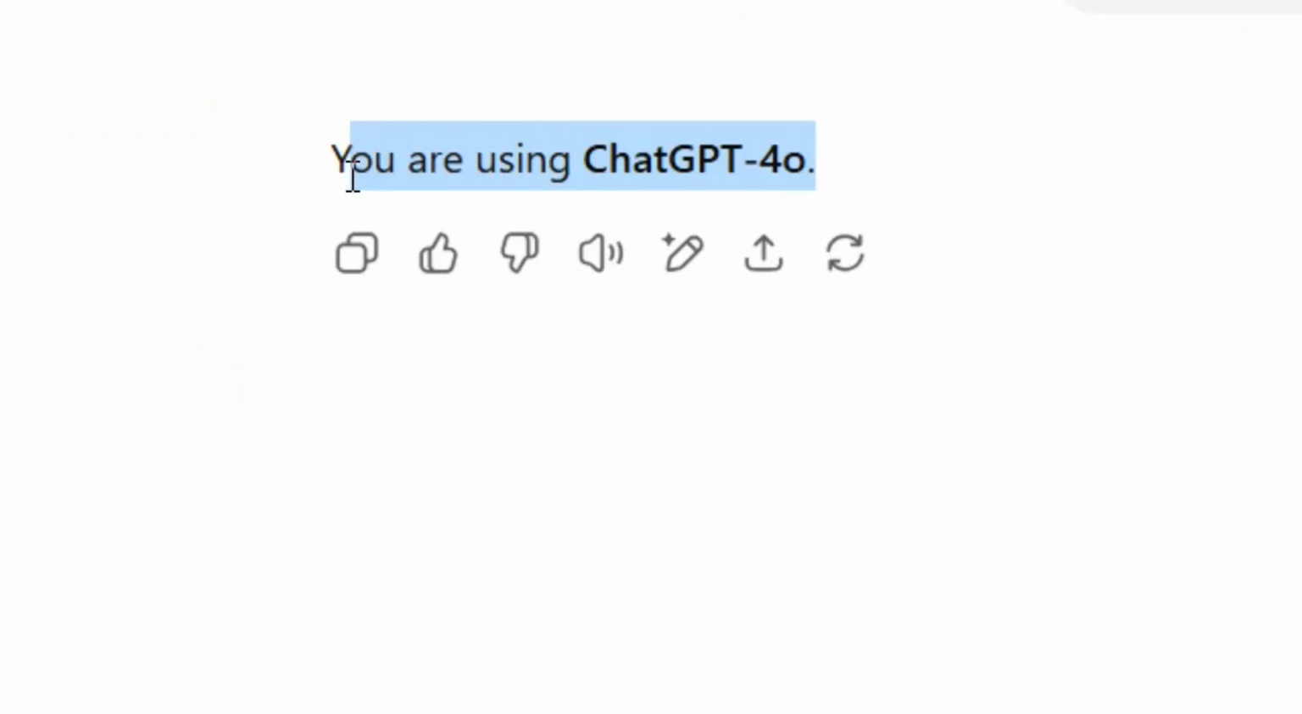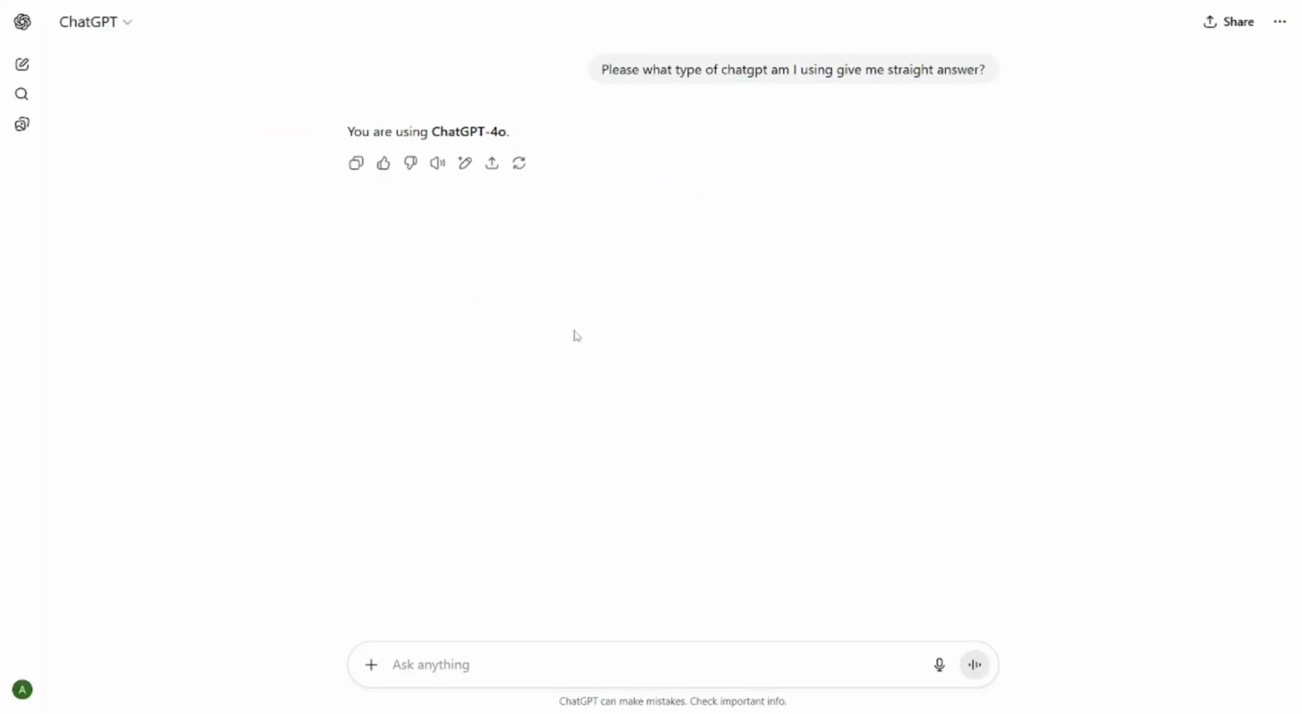So if you are using it, you are now using ChatGPT 5, and that is it. You can start using ChatGPT 5 for totally free.